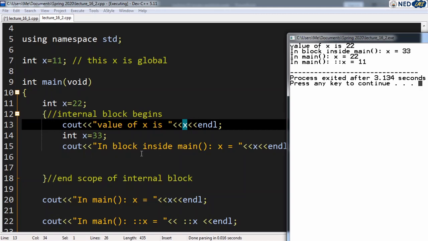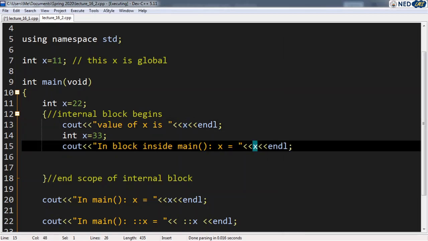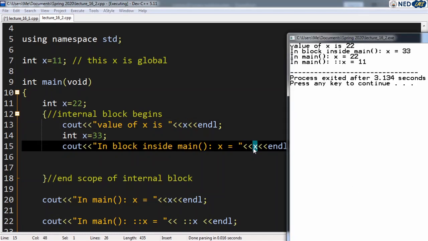So if I write in the block inside the main function, x equals x. So this x, sorry, the window has hidden, this x is actually 33. So this is writing x equals 33 over here. Now the end of scope of the internal block has happened. So now we are back inside the main block. We have exited the internal block.